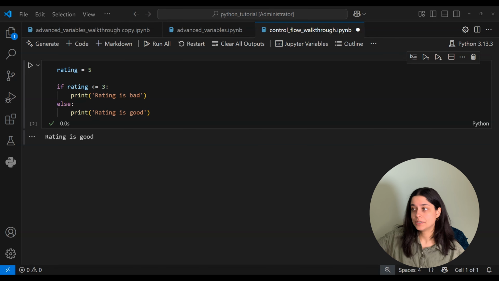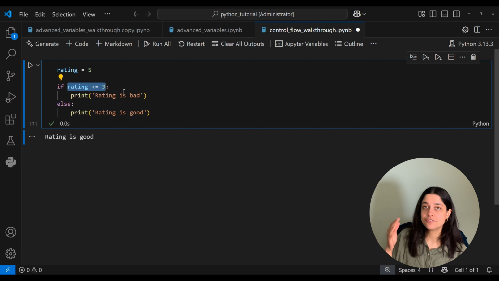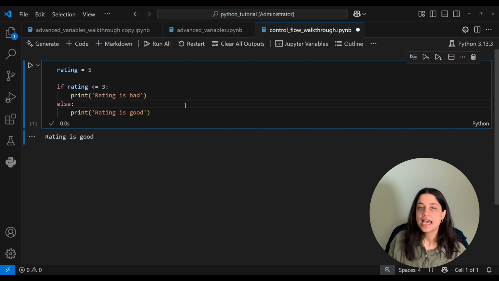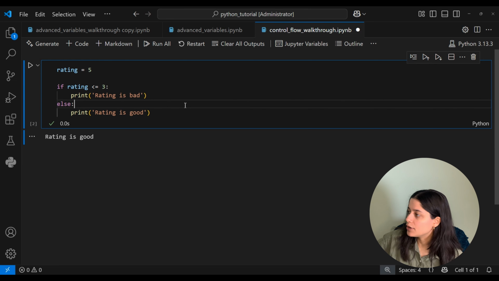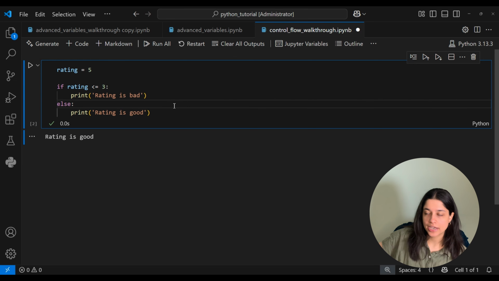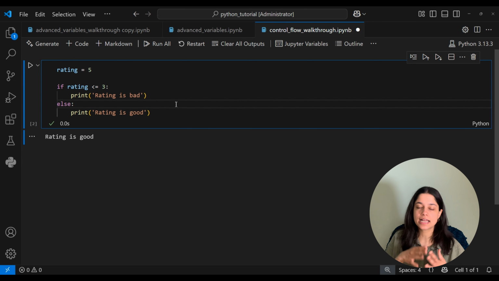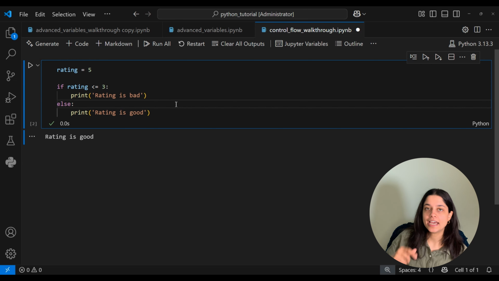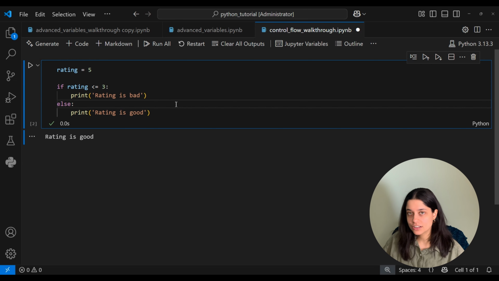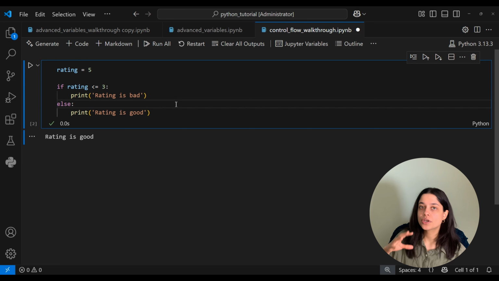Now with if-else statements, we're not just limited to evaluating one condition. We can actually evaluate multiple conditions and execute different code based on which condition is met. So let's say instead of just classifying a rating as good or bad, we wanted to classify a rating as good, bad, or neutral. This is where an if, elif, else statement comes in. Here we are going to evaluate more than one condition.